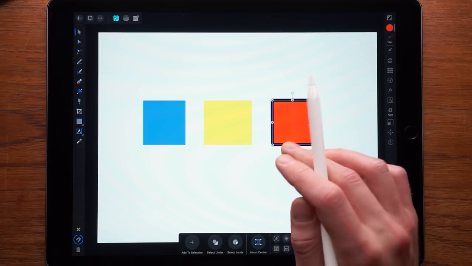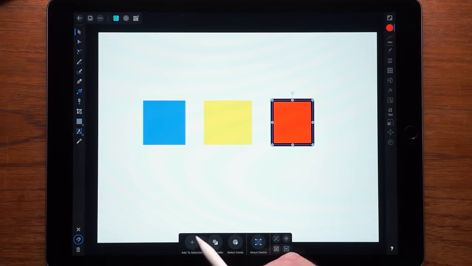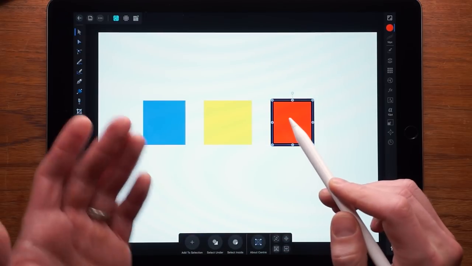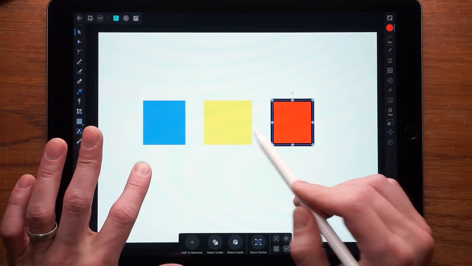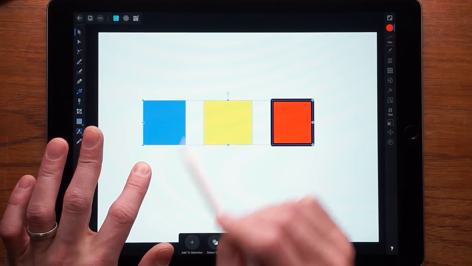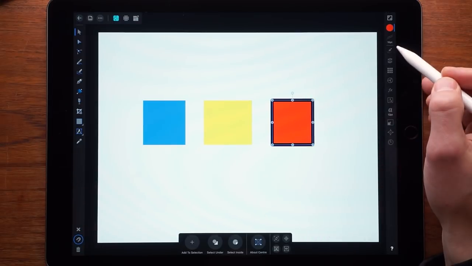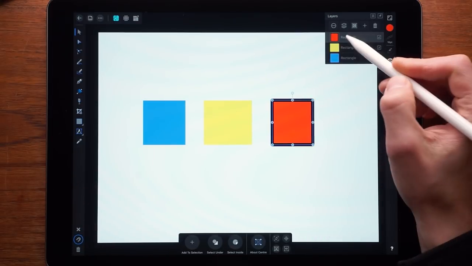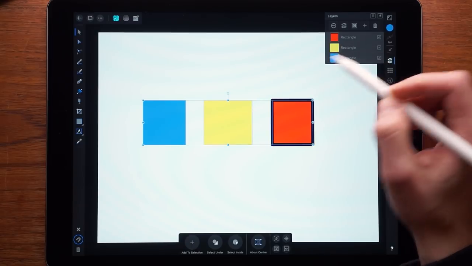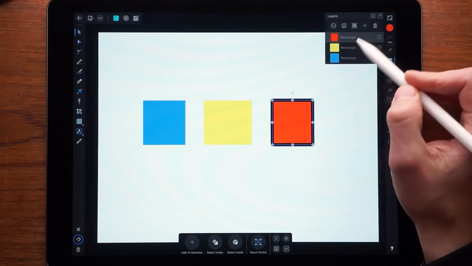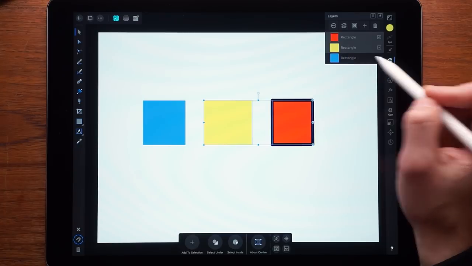If you want to select many at once, you can either use the contextual controls over here and add to the selection, like so. Very handy. Or you can use a gesture by holding one finger down like so, then you can add to the selection. Very handy as well. Now you can also use the layers menu and simply swipe on the layers that you want to select. So we select this one, or this one.